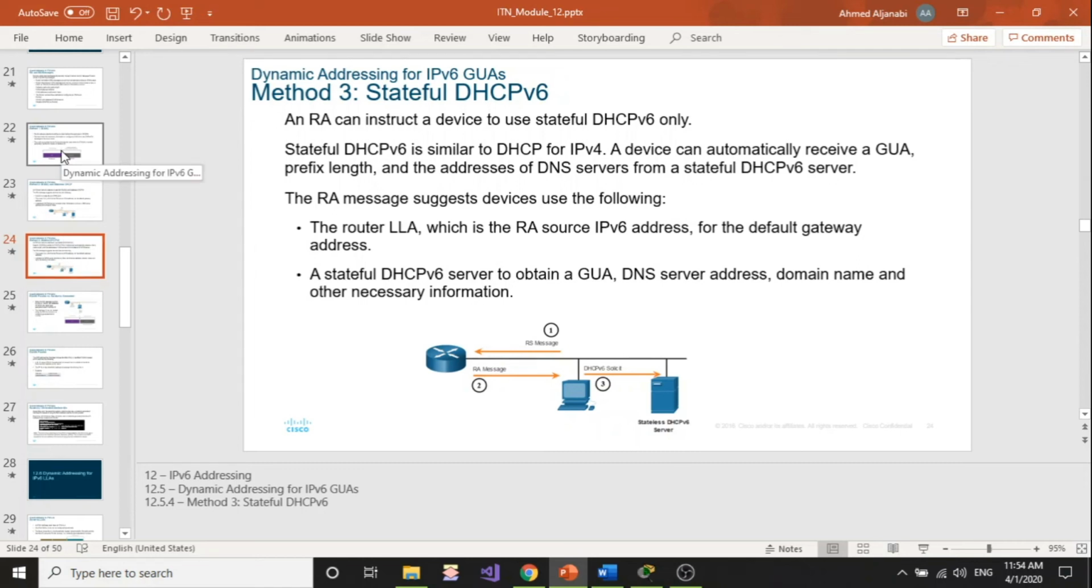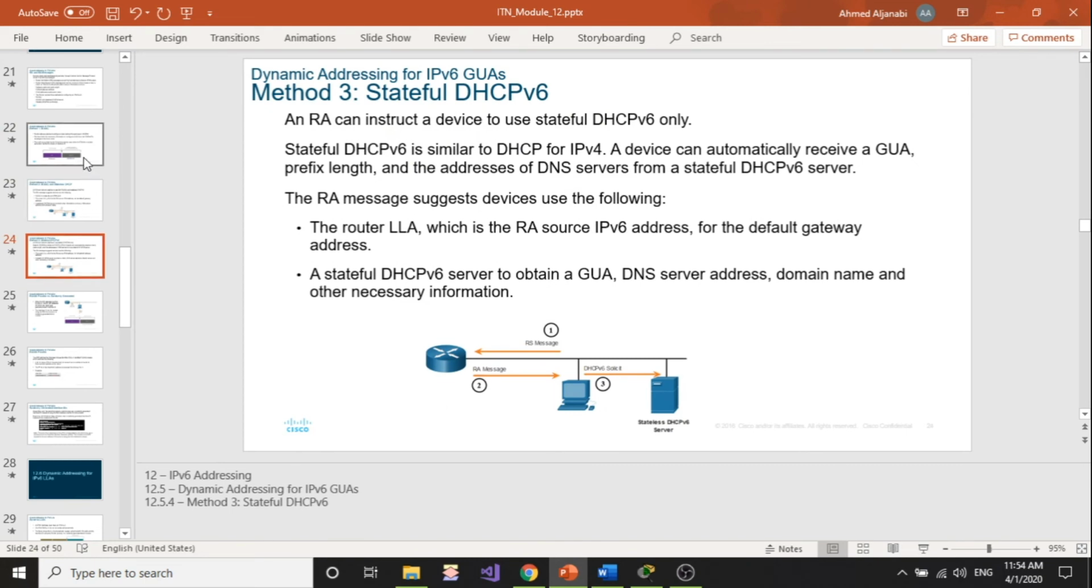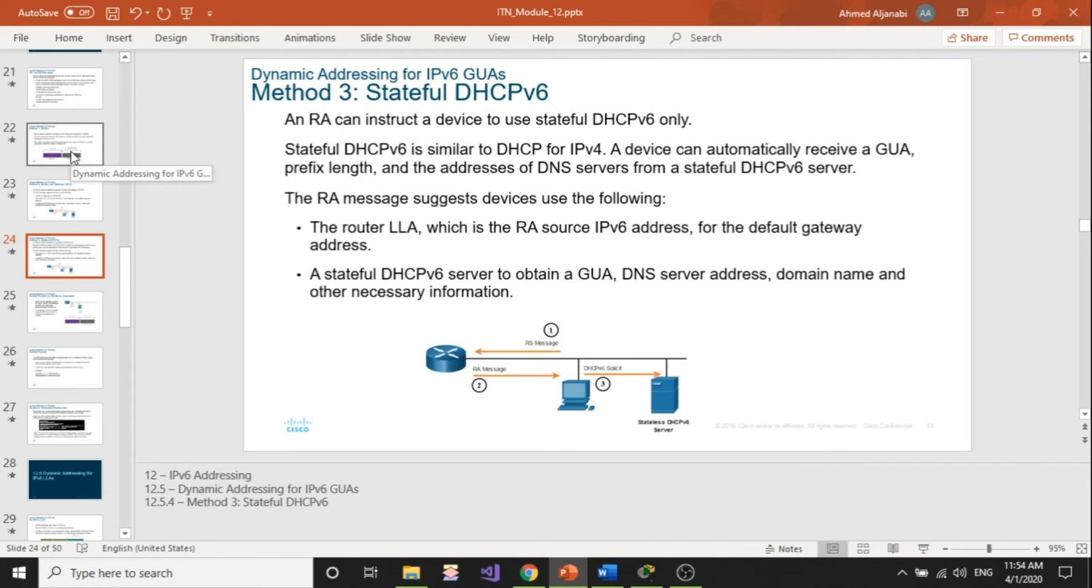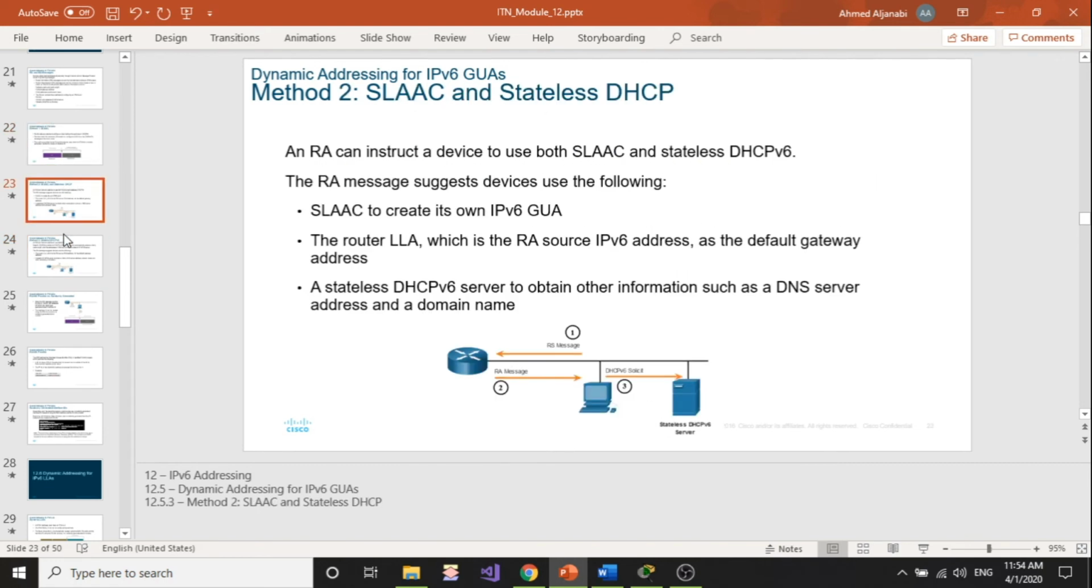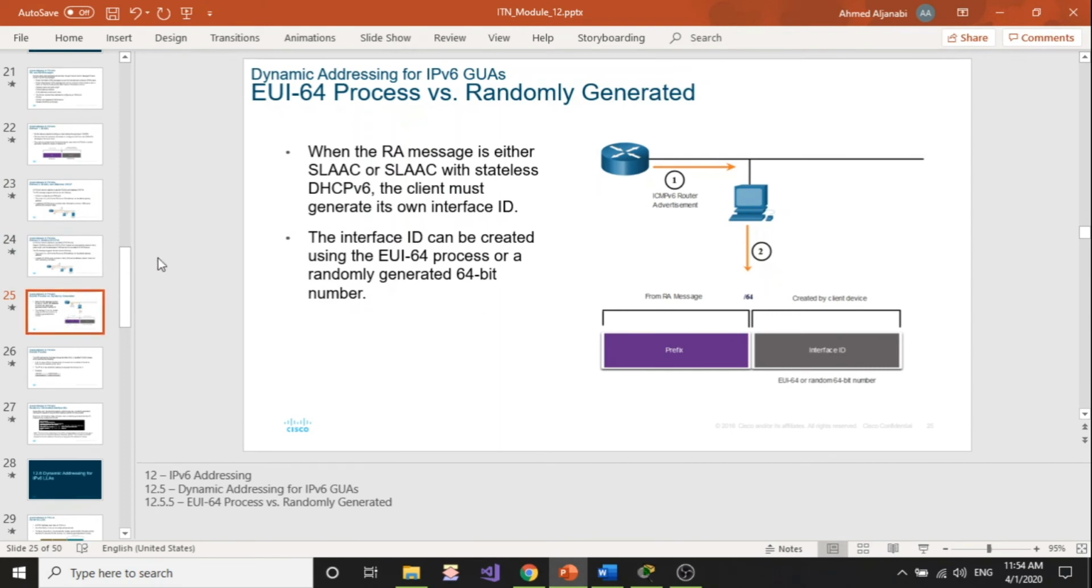So those are the three types. Again, it's extremely important to understand the difference between them. And if you're planning to take Networking 2, you will have a whole chapter just to cover those three slices in the future. Okay, so let's talk about the process of creating the interface ID.